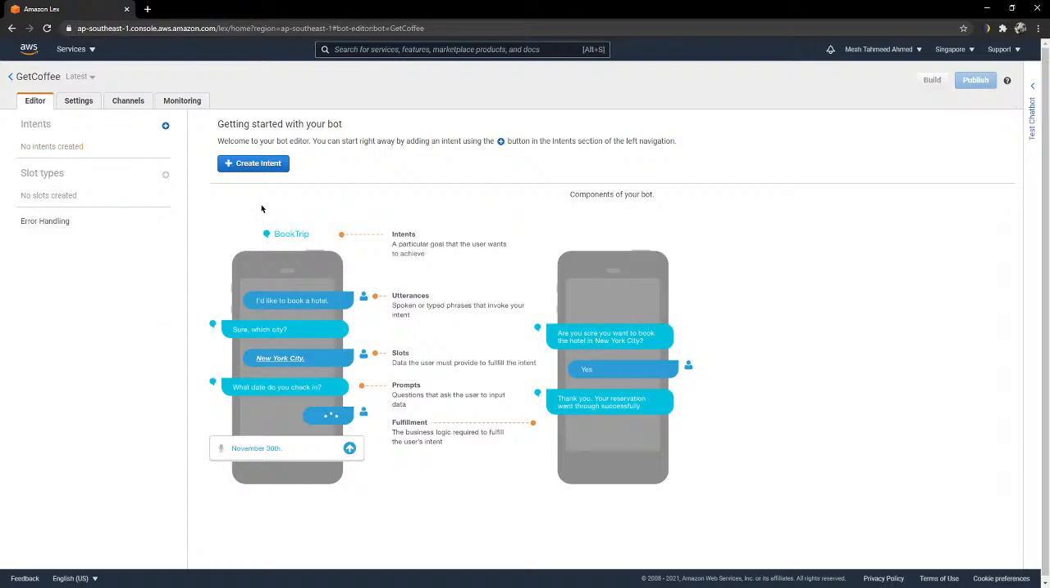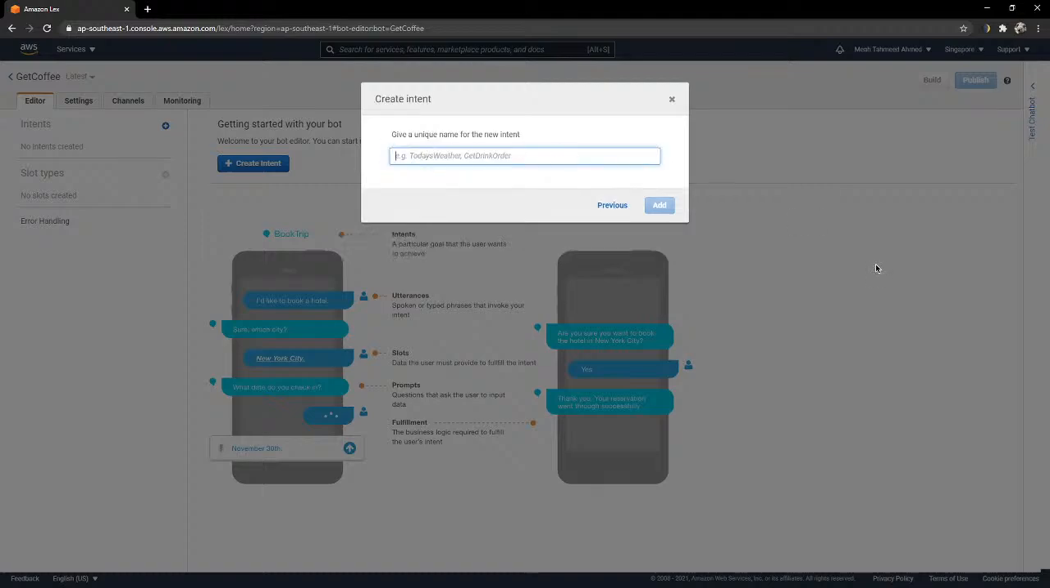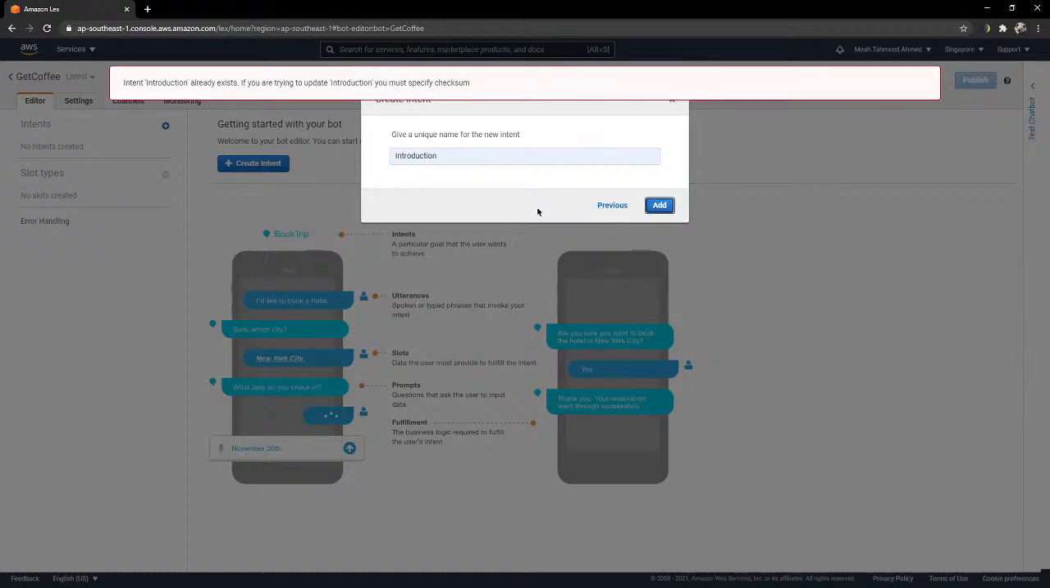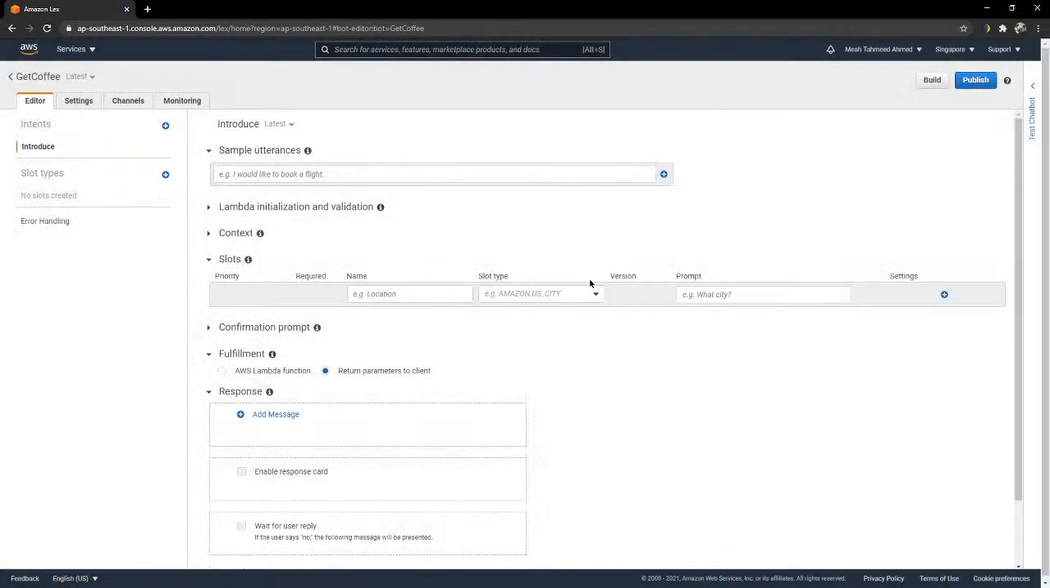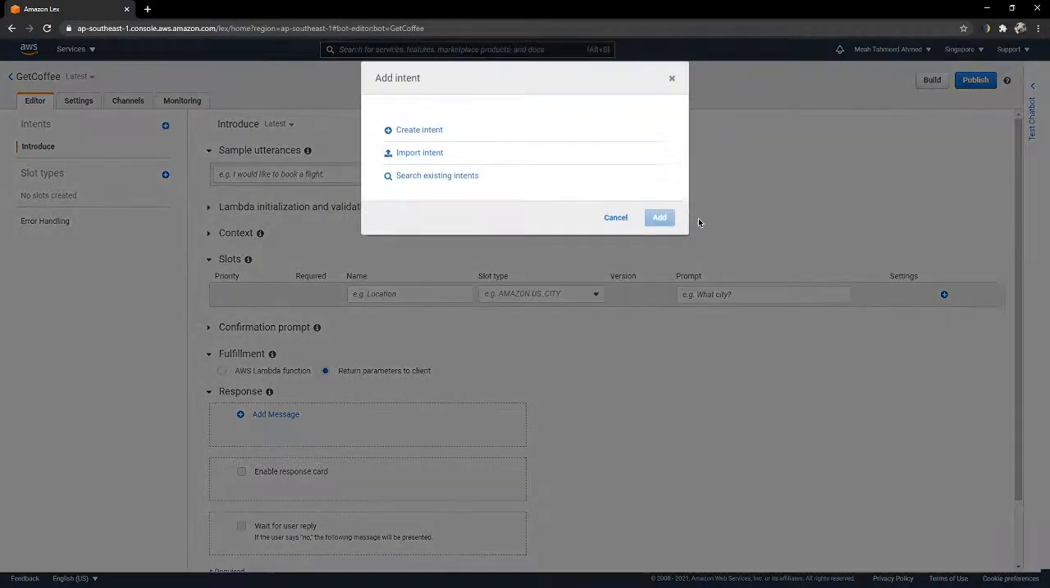So here, initially, let's create a new intent. Let's say we want introduction. How do I explain this? Let's say you said hello to the bot, and then you want the bot to reply in some sort. This is what this is going to be, and let's give it a different name: Introduce.